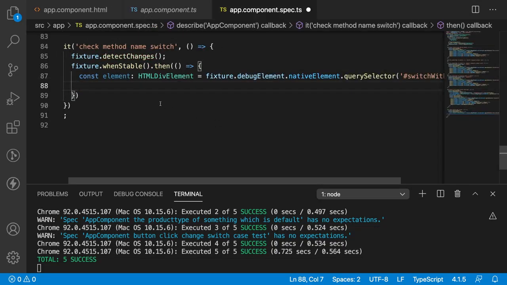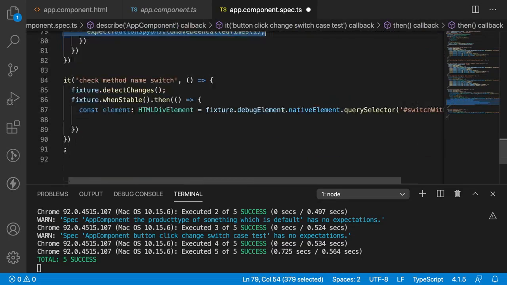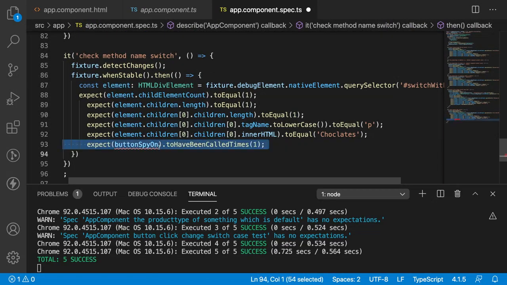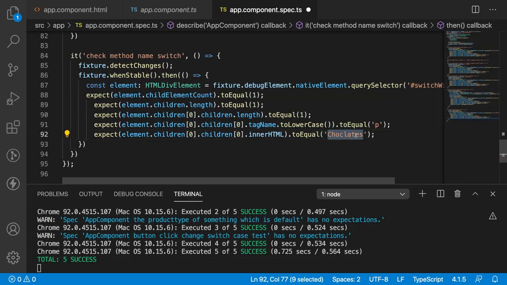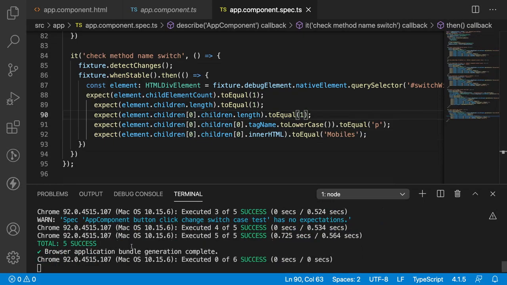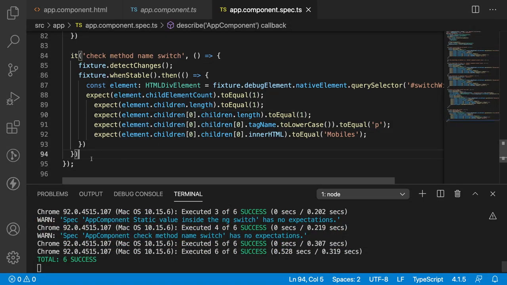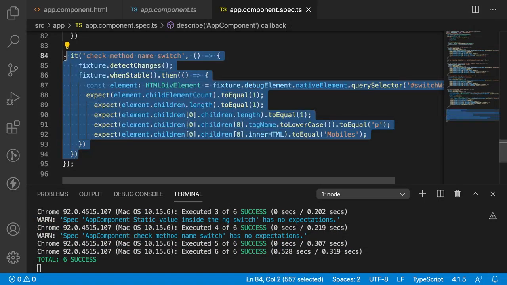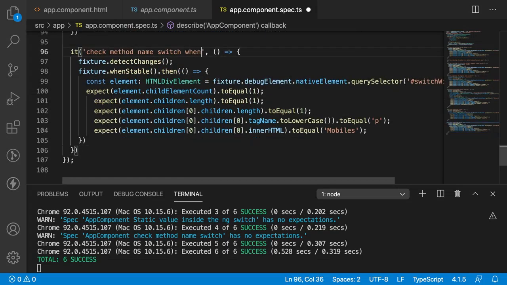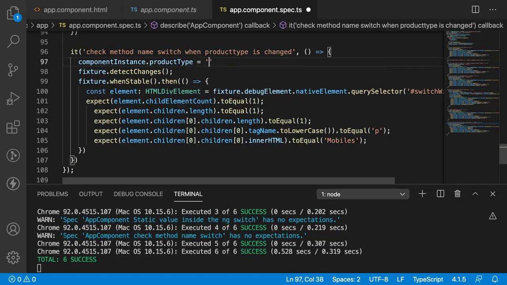Let me check that mobiles. So how can I check it? I already have the element, the same thing. Let me copy the same thing and paste it here, and let me remove this expectation. What should it be equal to? It should be equal to mobile. Let me save this, and if you see the test cases, it will be successfully compiled. That means 6 cases have been successfully compiled. In the same way, the method name can be updated even with the product type. So whenever I change the product type, consider the product type as componentInstance.productType is equal to, what do I want to pass?